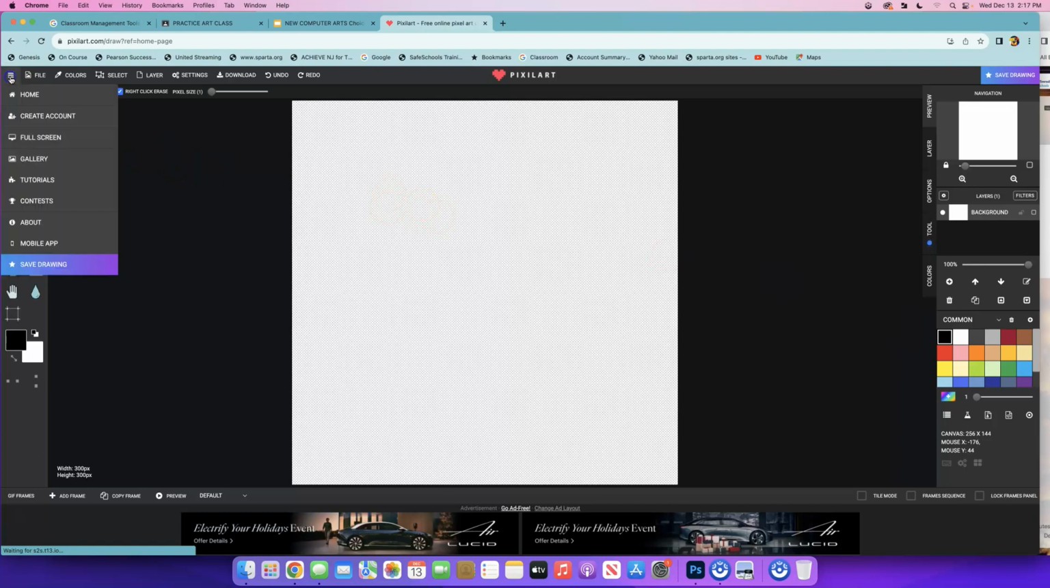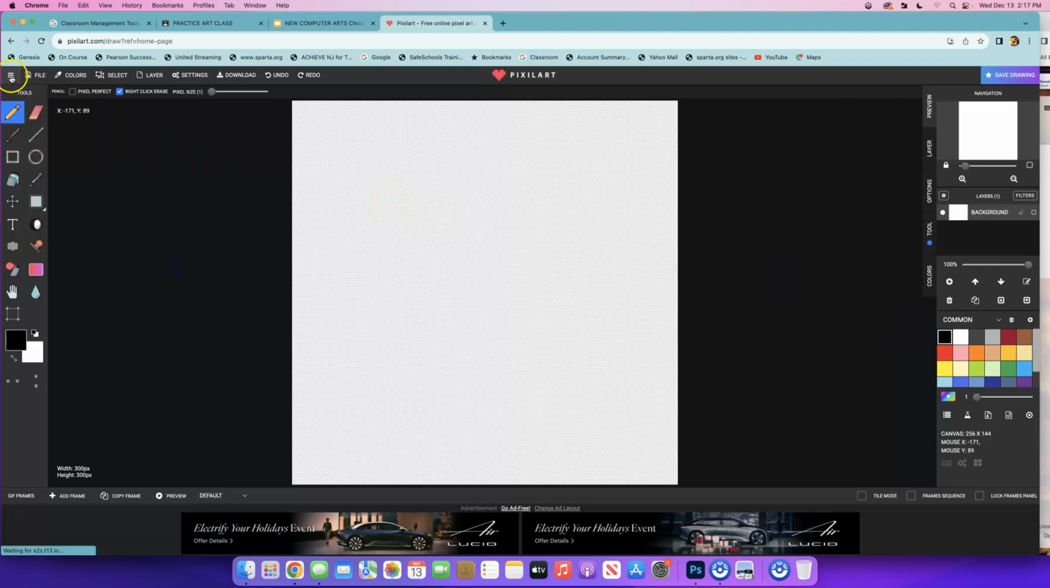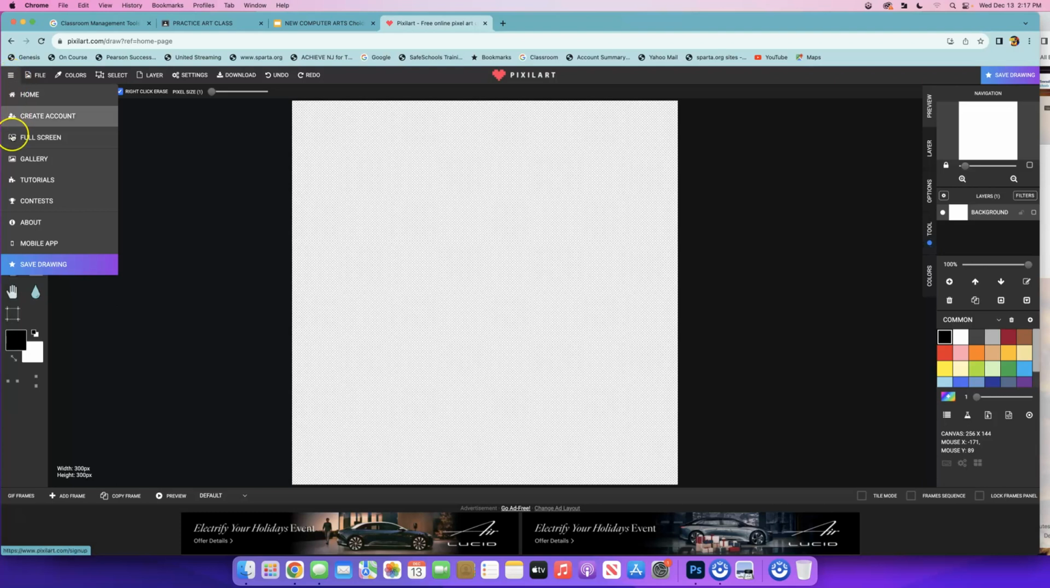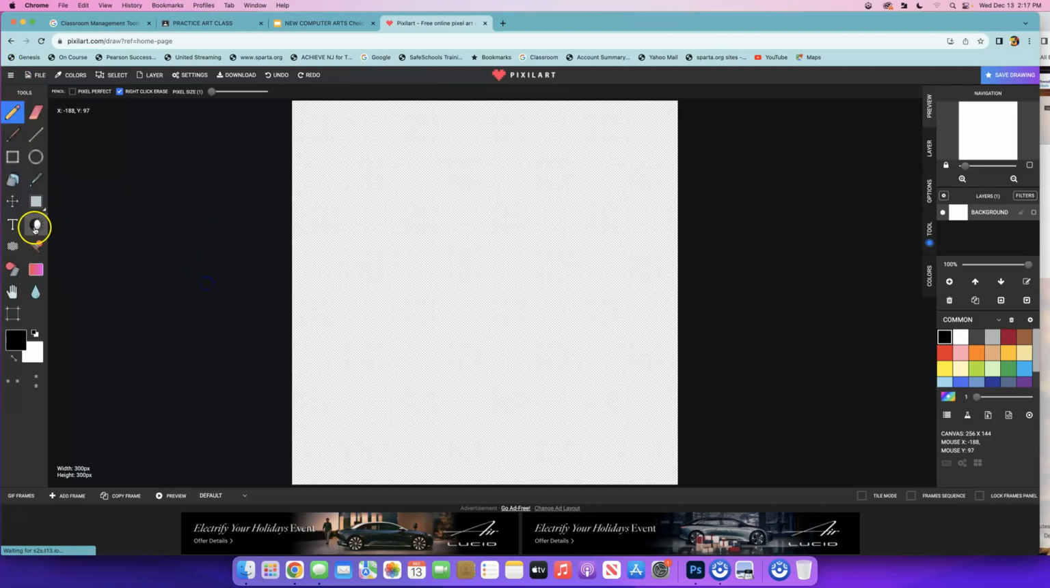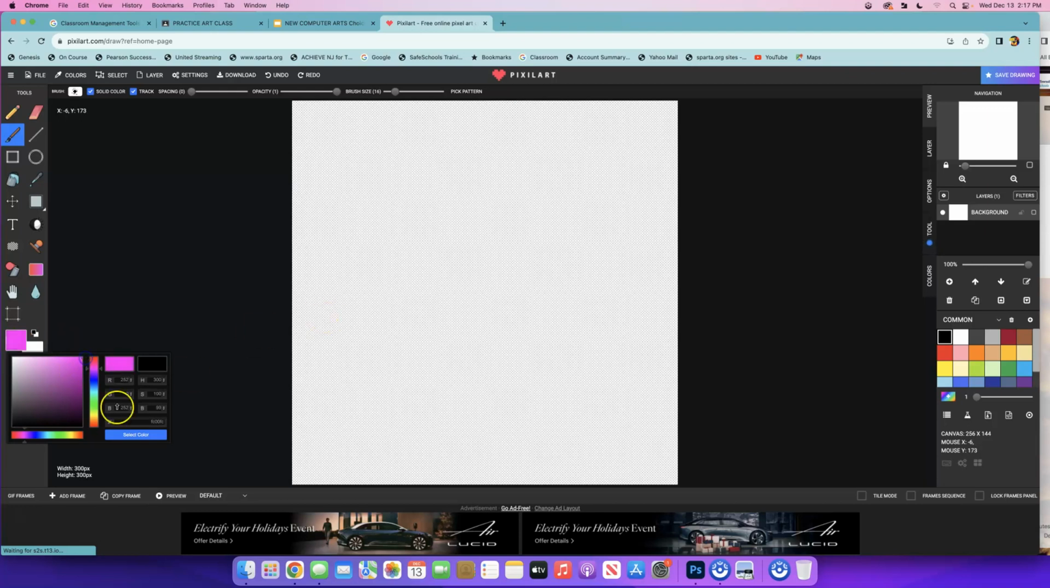Okay. If you want to go to the 3 bars up on the top, you can even go to tutorials, which can take you through it, but you just play around with it. Let's see if we go to a brush. If I come over here, I can pick a color, and I can start drawing.